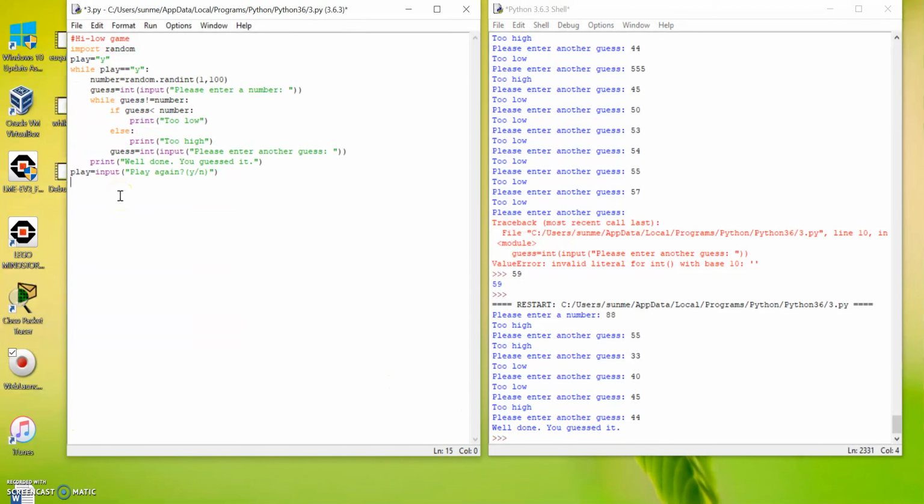To make this game better, I add another while loop on top of this. So I create a variable called play and give it a value y. So when play equals y, I want this game to run until I guess the number, and then I will prompt the user with another message saying, do you want to play again? So if the user types in y, then this variable play will equal y. So then the game will start again.